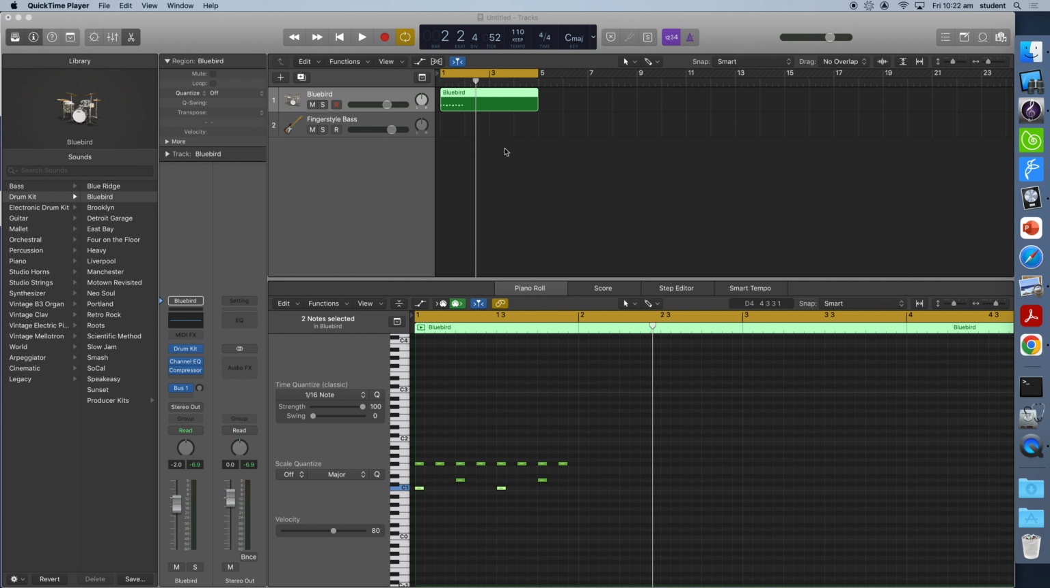Okay, this video will show you how to record a basic drum beat on Logic and then add some embellishments to that beat. So it's important that before you start to do anything that you save your work.